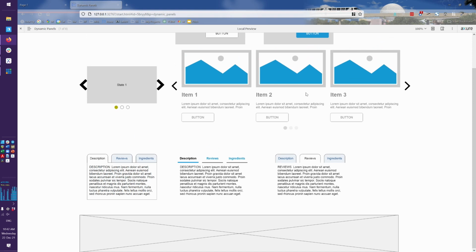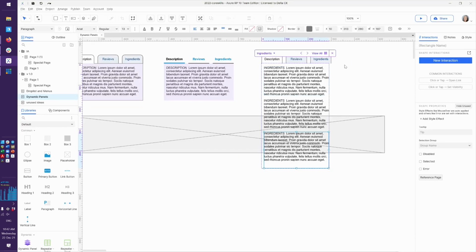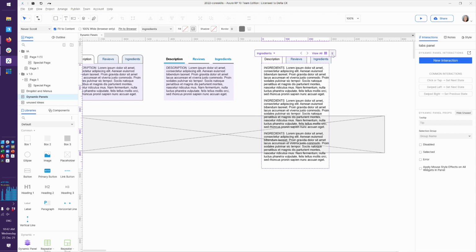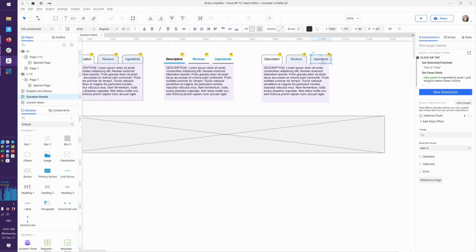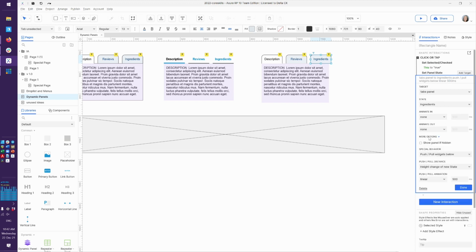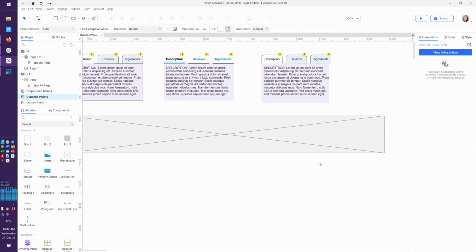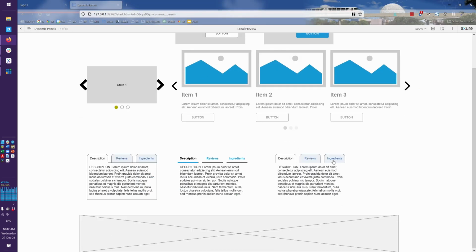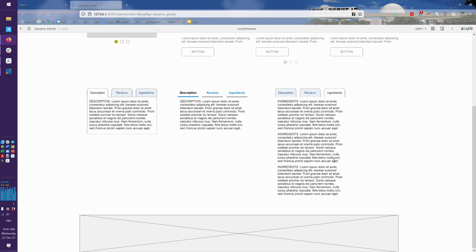Now you might say, Deb, that's a little bit dizzying, all this sliding and stuff. Remember, you just have to change the animation on the interaction. If you don't like that whole slide thing, then you just have to come in here and where it says more options, push pull with a linear slide, you would just say none, for example. So let's try none only on ingredients so you can see the difference. Refresh, ingredients, boom. There was no slide, it just time traveled.